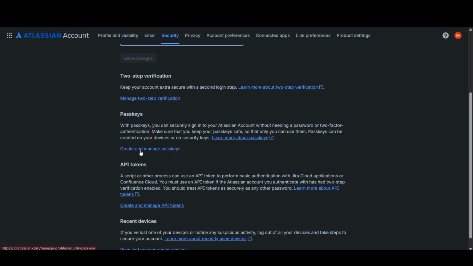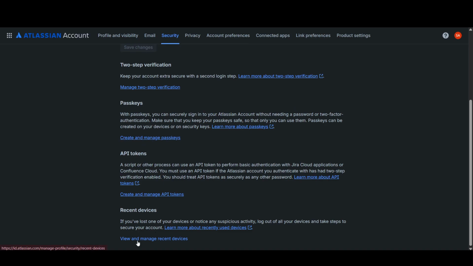Finally, review your recent devices. This list shows where your account has been active. If you spot anything you don't recognize, revoke access for that device and change your password again if needed. Keeping this list tidy helps ensure only your trusted computers and phones are connected.